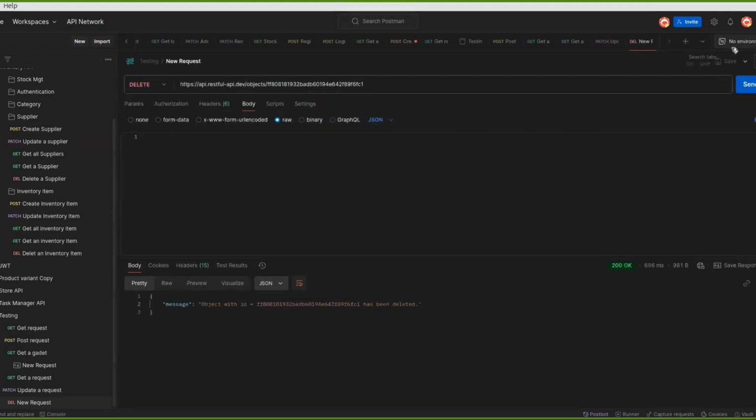Can you see my cursor? If you are following my cursor, you can see no environment here. If I click this drop down, see the environment I just created, dev environment, staging environment. So I can switch to dev environment. Now, if I come here, the variable I created, I can use it here.